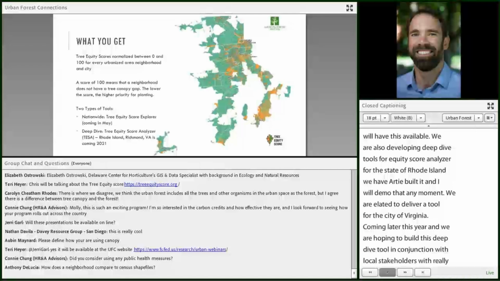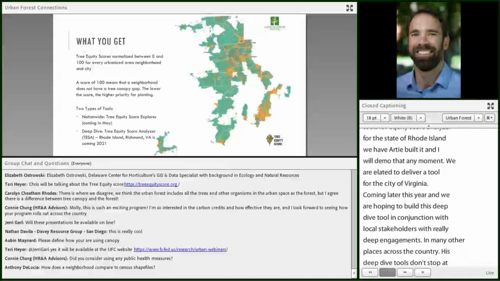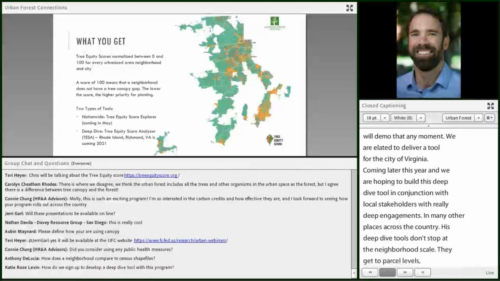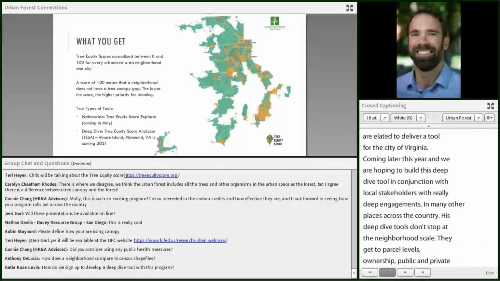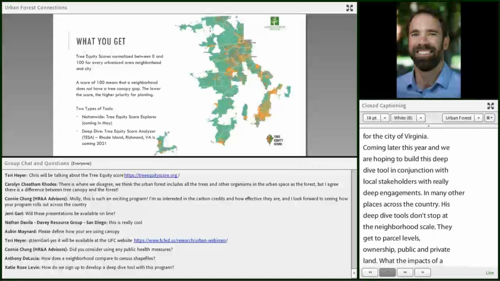These deep dive tools don't stop at the neighborhood scale. We get to parcel levels, ownership, public and private land, what the impact of a planting project might be based on carbon, stormwater, air quality, energy and heating and cooling, et cetera.